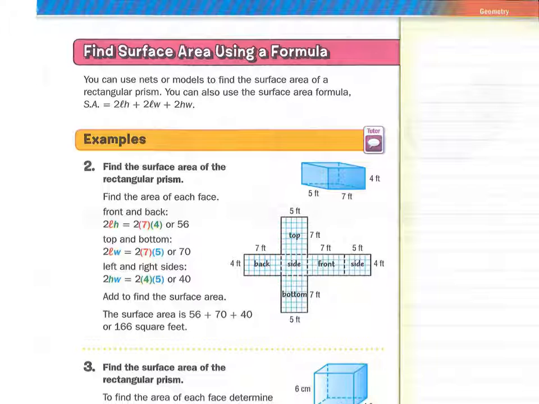Okay, let's do a few more examples. You can use nets or models to find the surface area of a rectangular prism. You can also use the surface area formula, which is SA equals 2 times length times height plus 2 times length times width plus 2 times height times width. I will tell you that you will be doing nets in social studies this year at some point, but for now I'm showing you both. This is what a net is. It's a model of the actual prism. You can use that to help you, or you can simply use the formula. So let's take a look.